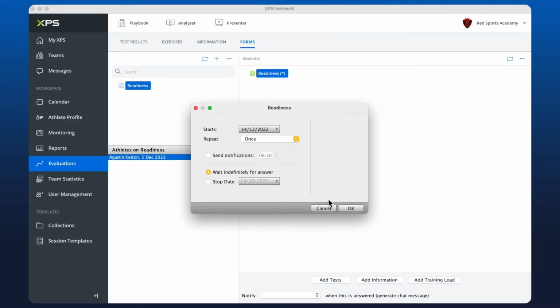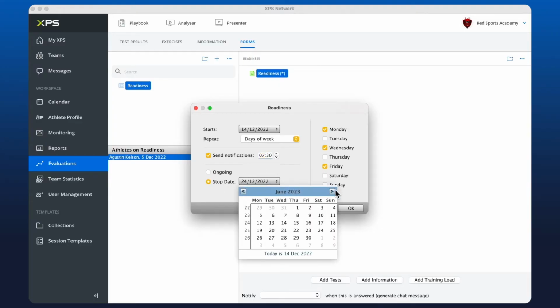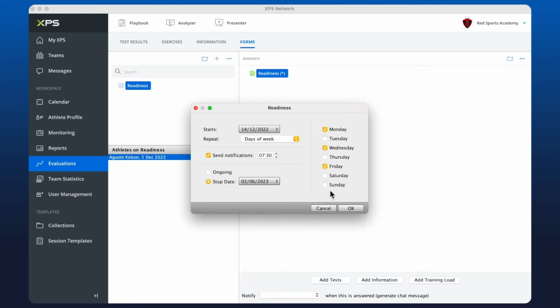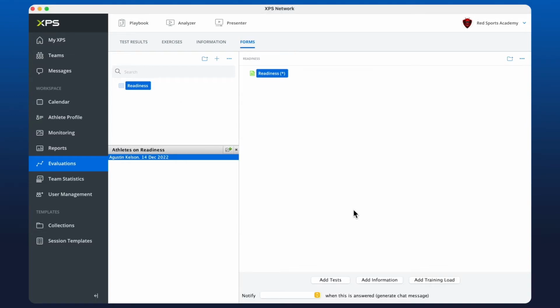We might select a whole group of athletes and say every Monday, Wednesday, Friday, we want to send them a notification at 7:30 in the morning all the way until the end of the season in June, so that we can start getting that data. In this case, I'm just going to ask for it once, and I'm going to show you how that looks on the phone.